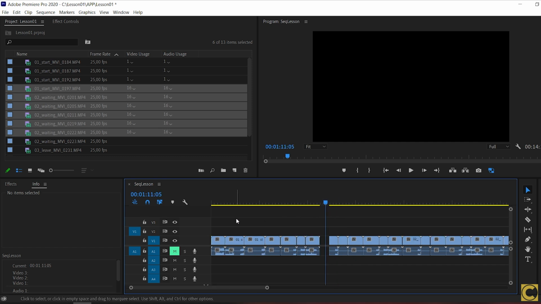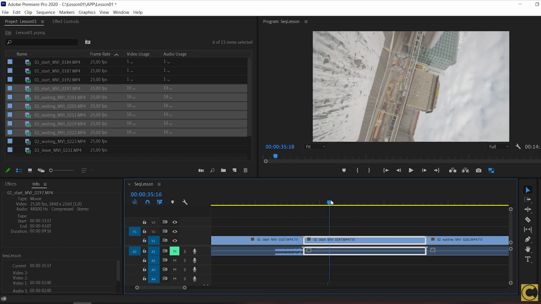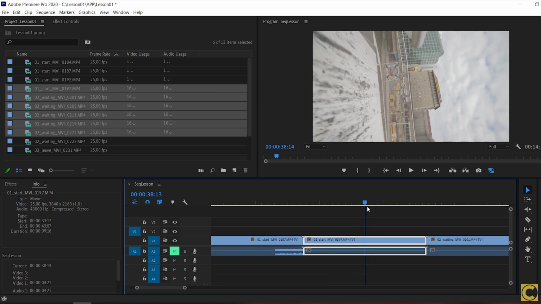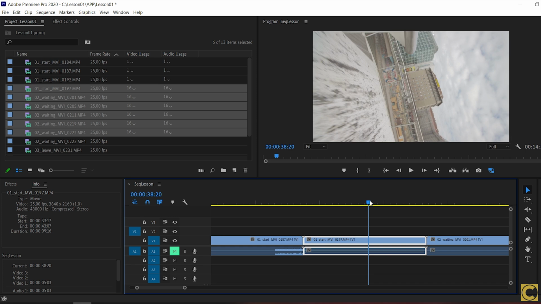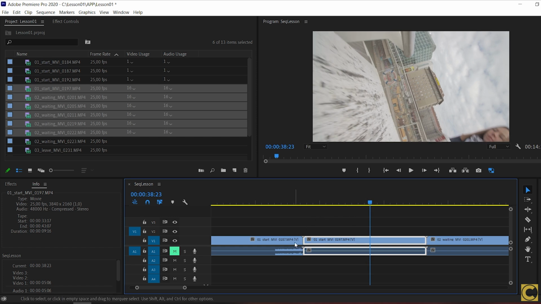Now let's move on to this clip. I zoom in. The character doesn't appear in the frame immediately. At first, there's some preparation, and then the character appears in the frame. Let's say I want to remove the initial preparation so that the character is in the frame from the very beginning of the clip. To do this, I need to trim the start of the clip.